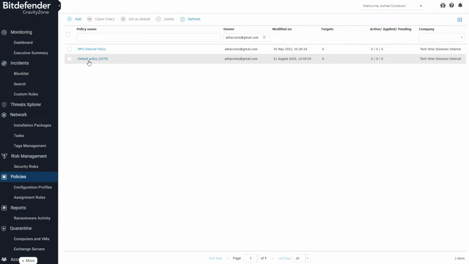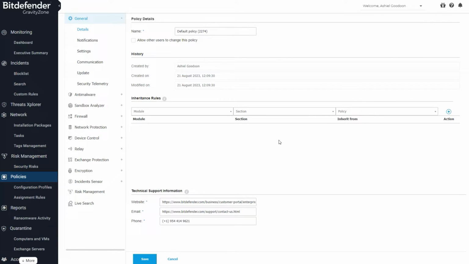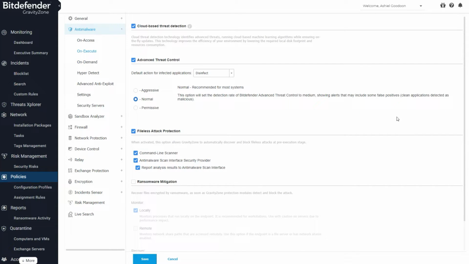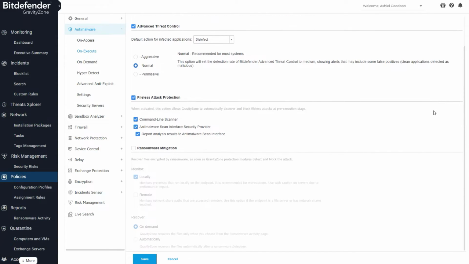Click on the policy, which is named Default Policy. Navigate to Anti-Malware and select on Execute. Navigate down slightly and tick the Ransomware Mitigation option. By enabling this, you unlock the Monitor and Recover options.